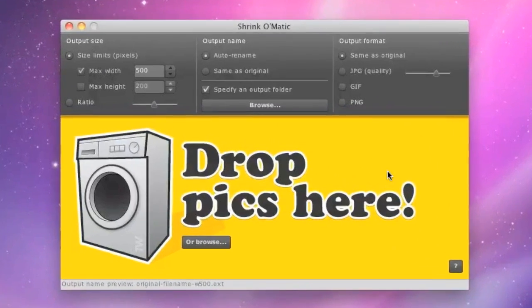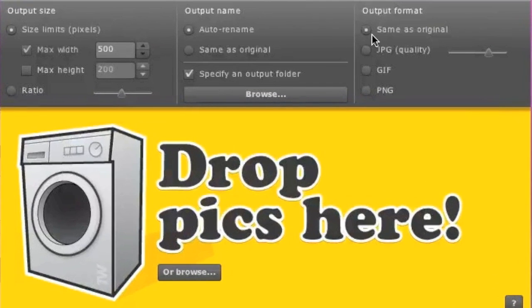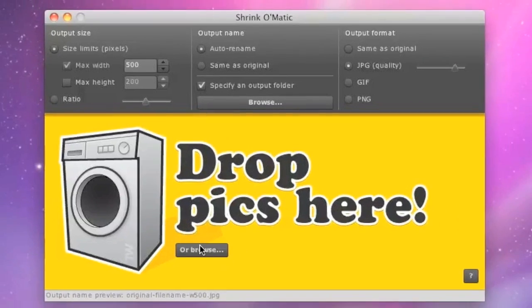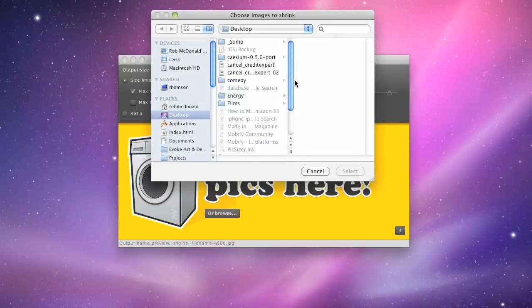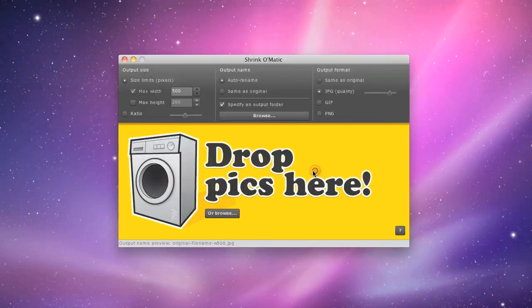And the final settings are the output format. You can keep it the same as the original, or you can change to a JPEG, GIF, or PNG, which is a handy thing that iResize doesn't have. So we're going to leave it as a JPEG and set the quality at about 80% as well. Now all that remains to be done is to drop in your images. So you can browse them here, or you can drag and drop them. So let's do that.